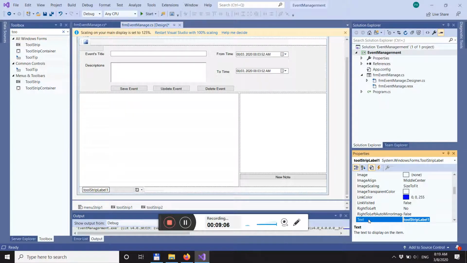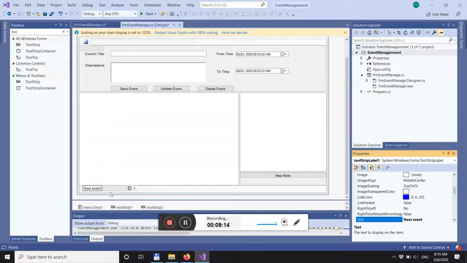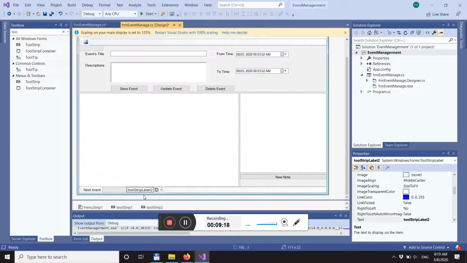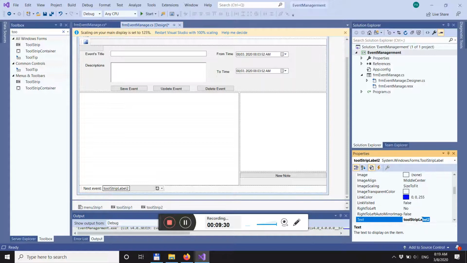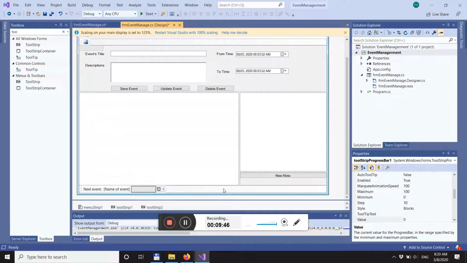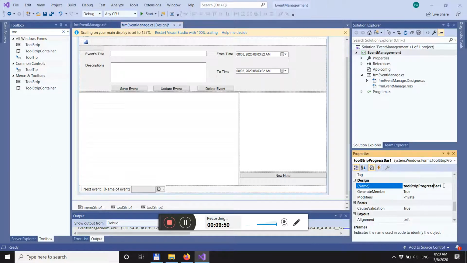The label is the text "Next event", and one more label is the name of the event. Next event colon, then the name of event. And the progress bar, rename it tool strip progress bar event. This shows us how many minutes remain from now to the next event.